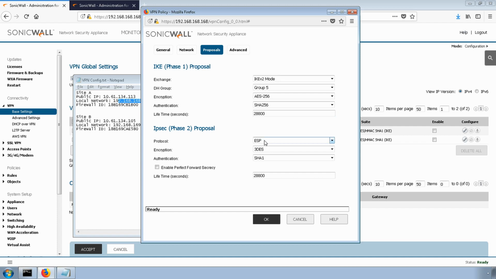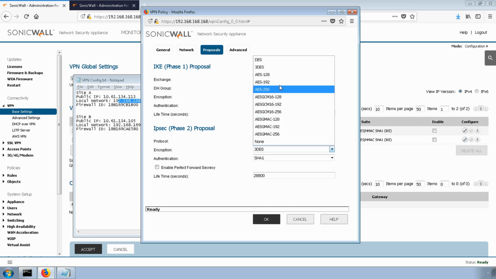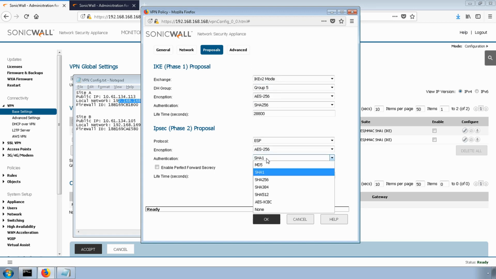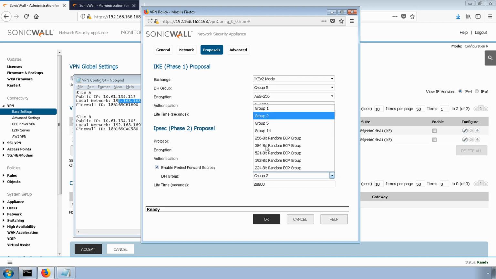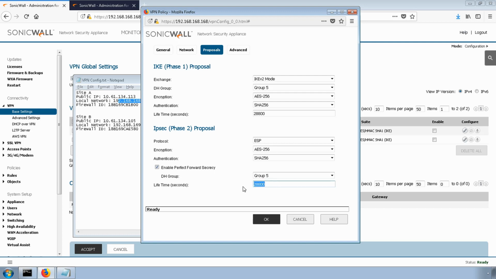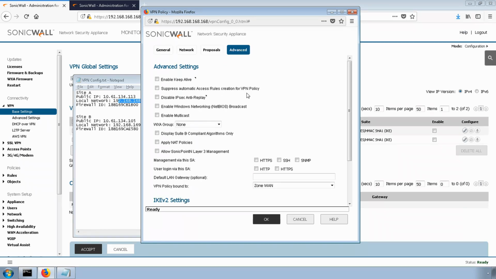Head over to our phase 2. Change the encryption type to AES-256. Authentication to SHA-256 again. And we're going to go ahead and enable perfect forward secrecy with group 5 and a lifetime of 28,800. You'll want to click the Advanced tab here. Now we're still on Site A, which is the main office.